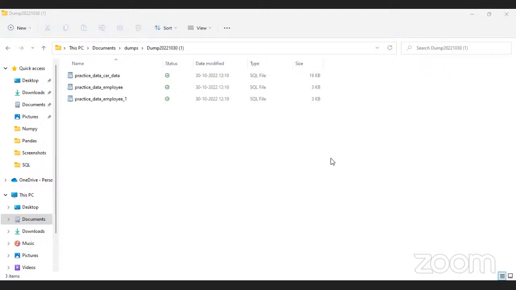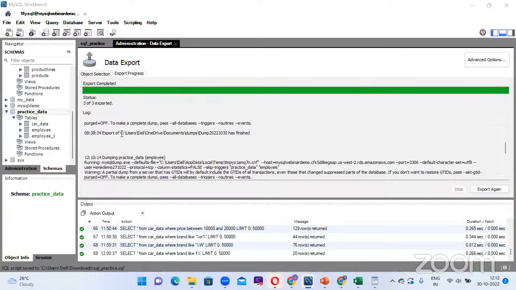No, here we don't specify. Automatically, it will take Documents. You can see here, if you see your export progress, it shows where it has been stored. So in C drive, in Documents. It's basically stored in OneDrive and in Documents. It's a dump file, and inside that we have this. Can you see? Here you can see export completed. It shows where it is saved. You can just go to that folder and take out that database.